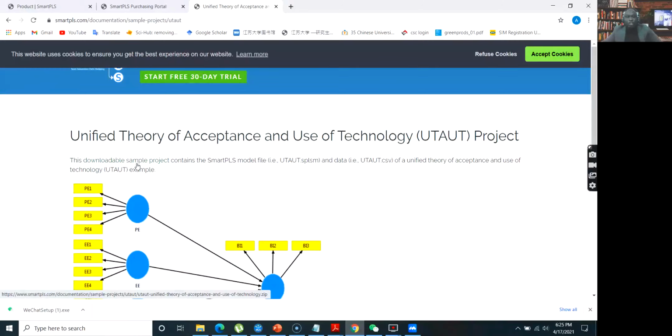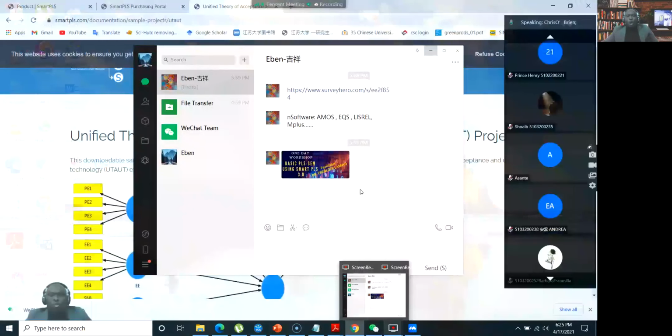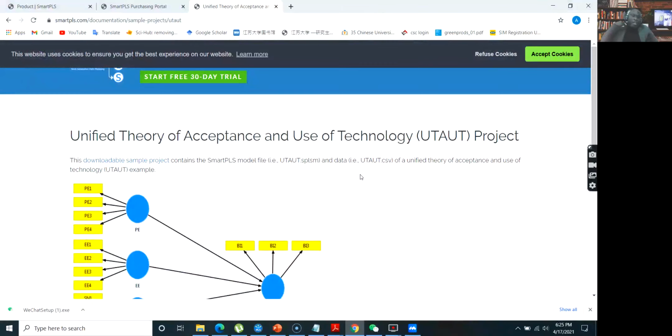Have we downloaded it? Are we there? No? Okay, good. So now we want to start the process. We want to download the data we'll be using.